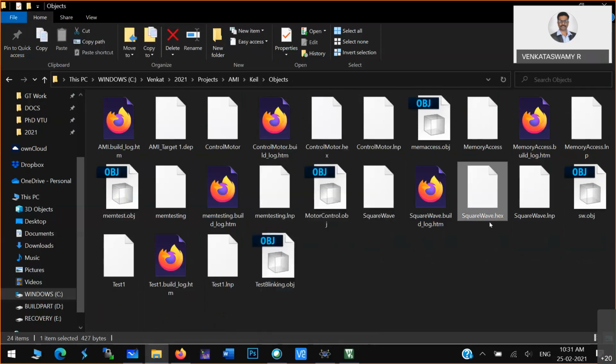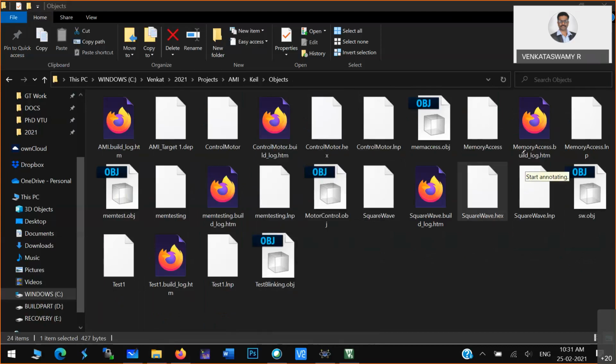Yeah, can you see here square wave dot xy? So that file got created. Now what we can do? This program you just have to keep. This program is the program which is going and sitting in the actual microcontroller.